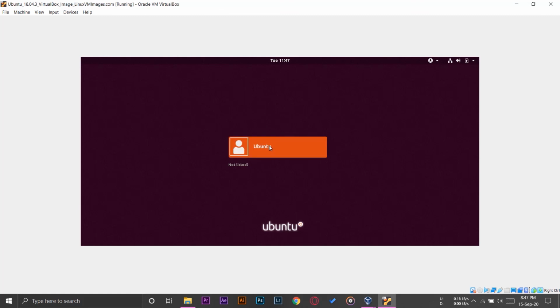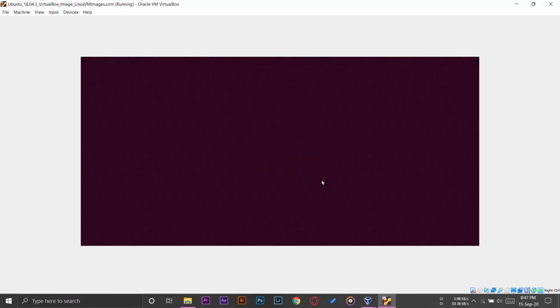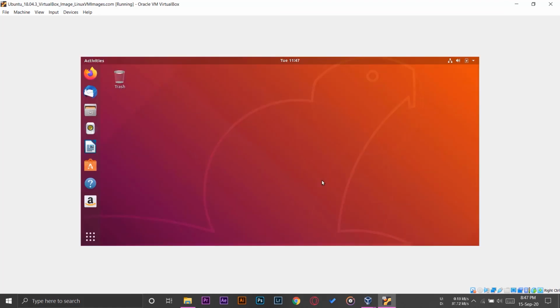So here we have Ubuntu. You're going to press on it and it's going to ask for the password. The password is ubuntu itself, all in small letters. Sign in, and once you have signed in, you can simply change the password to whatever you like. And now here I am in the Ubuntu operating system on my Windows machine.